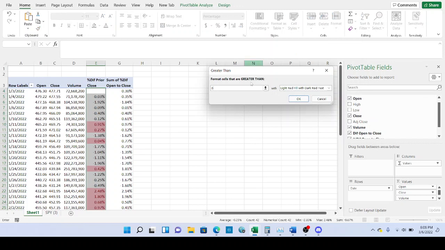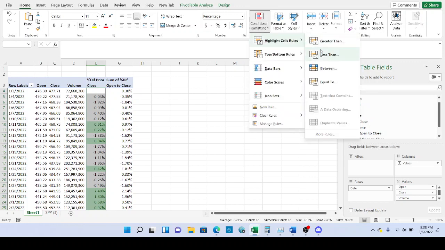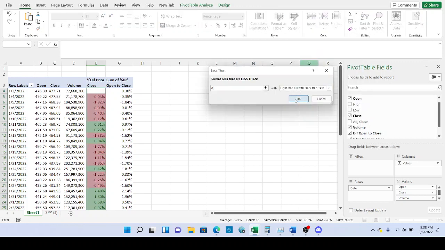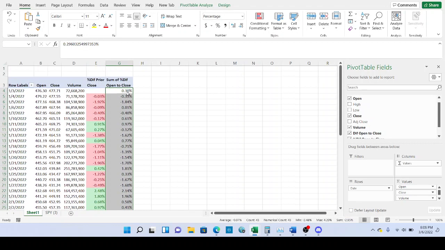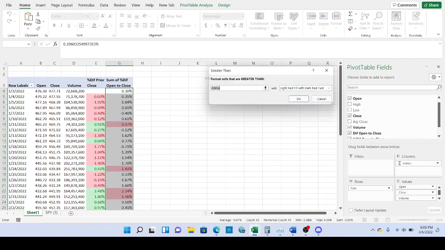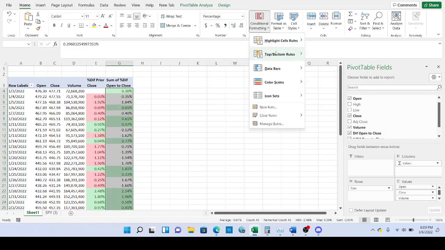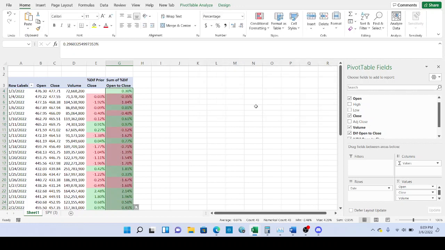Anything that's greater than 0, I want it to be green. Anything that is less than 0, I want it to be red. We're going to do that right here again too. I probably should have just done this for both, but this way you could get more practice. So greater than 0, we're going to have this be green. Then less than 0, we're going to have it be red.